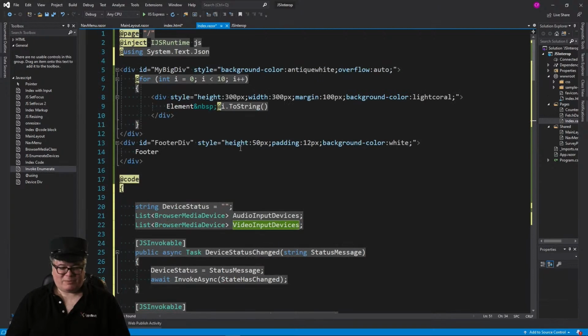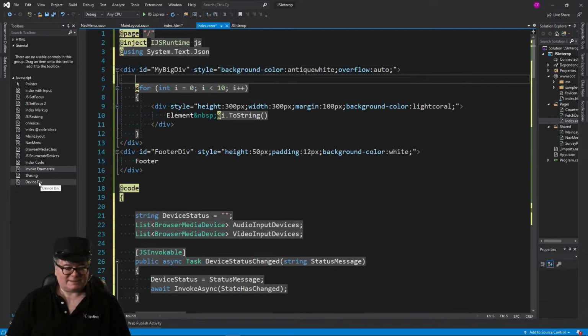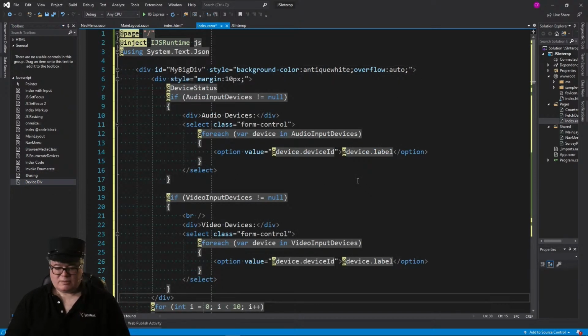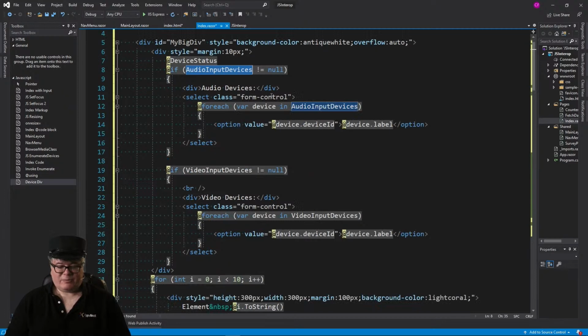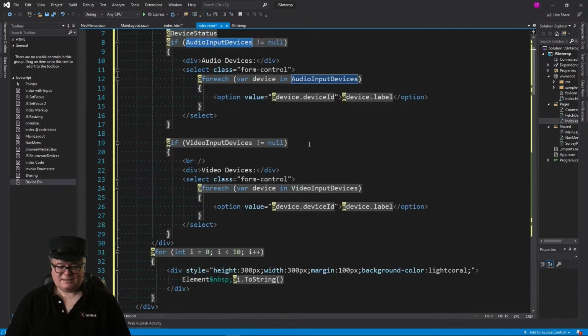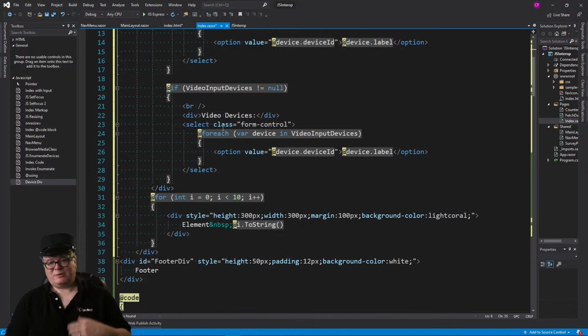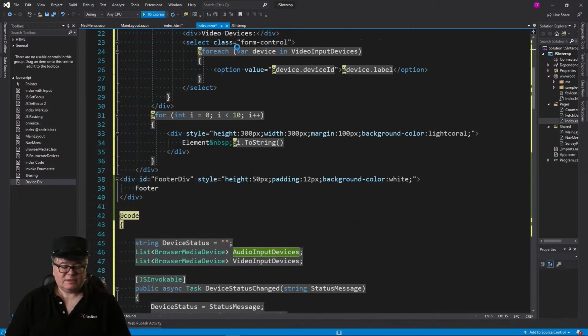Now, how do I display all that? Well, it's just displaying stuff that's in a list, and we've done that before using selects. So here it is. We've got a div. I've got our device status at the top if there is an issue. If audioInputDevices is not null, then we're going to list those out in a select, right? I don't have the rest of the code for dealing with audio, but I just want to show you that we can get an array of complex objects back from JavaScript and show them in the UI. Let's run it and see what happens.